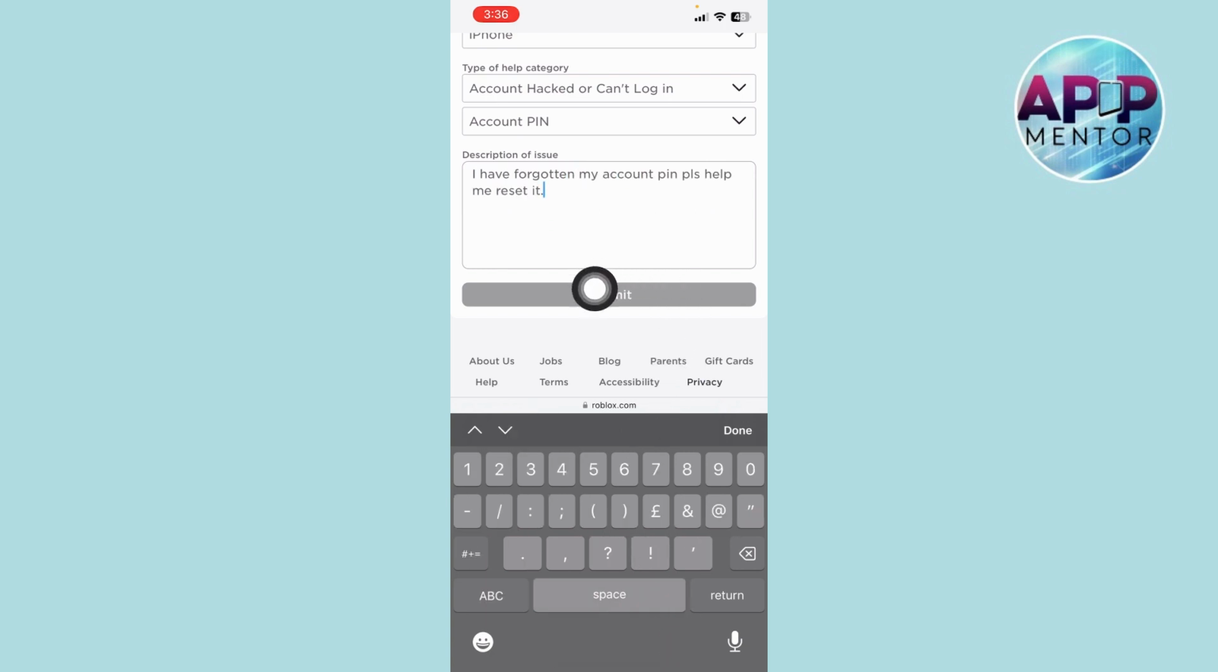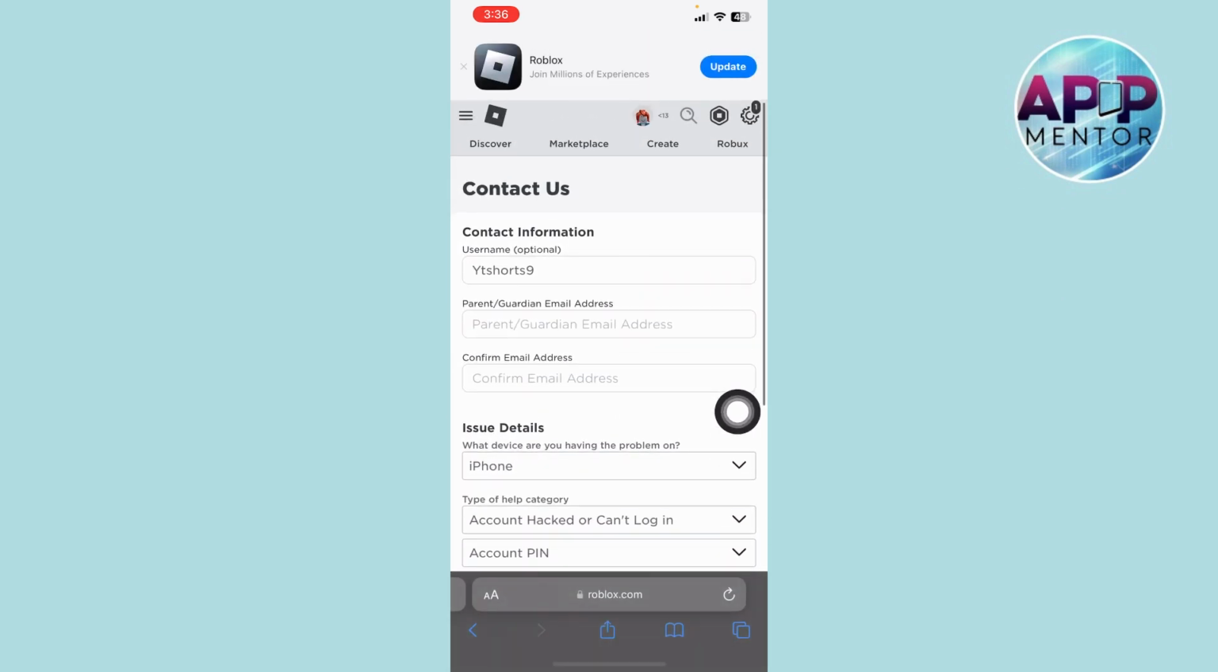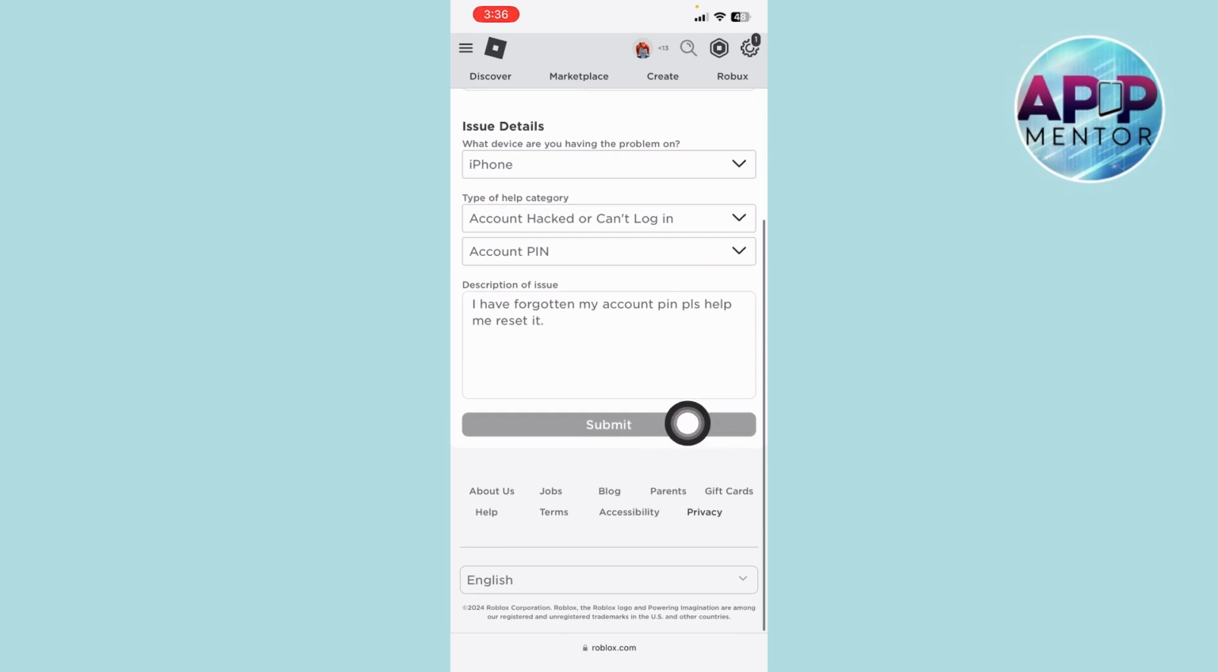Once you type this, hit submit. After you click done over here, you just have to click submit over here. Just put in the details over here and then hit submit, and then Roblox is going to contact you in 2 days and it's going to help you fix your issue and reset your PIN. And that's the process that you can follow to do so.